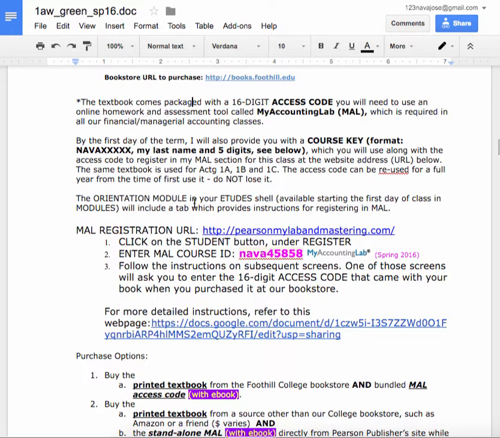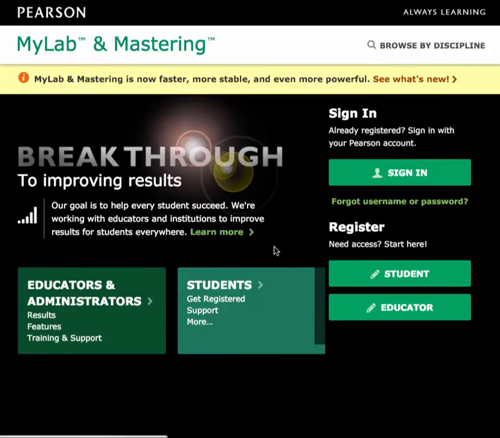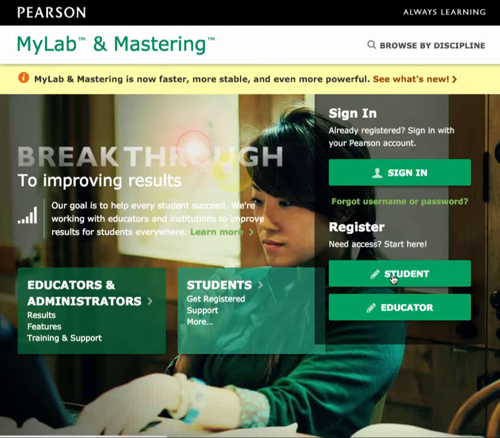To register into the correct MAL section, which is our homework and testing tool that you will be using for this online class, you will need both the access code, which comes with your book, and the course ID for this class specifically. Both of those together will get you into the right MAL section. Now let me show you very quickly. You go into this link, and then you go into register.